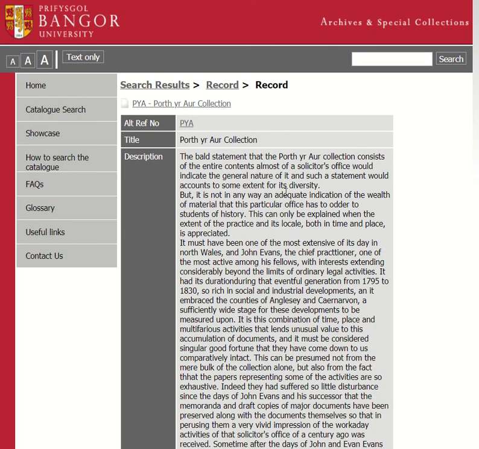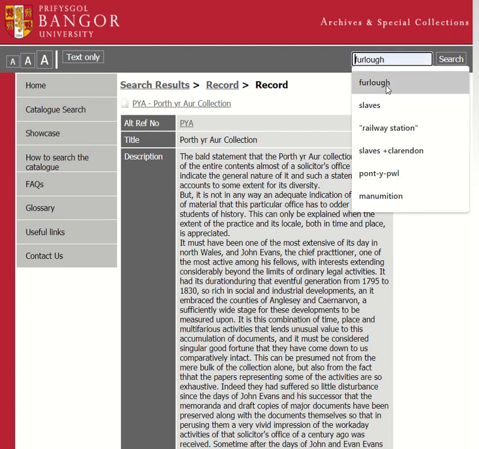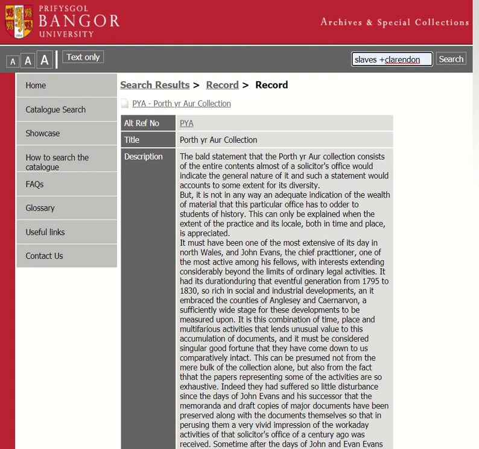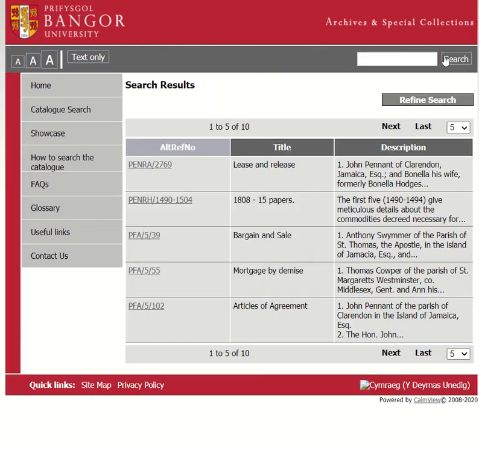You may wish to combine search terms in your simple searches, and you can use the plus sign to do this. I've searched for slaves plus the place name Clarendon, so the hit list will now show descriptions that contain the words slaves as well as Clarendon.